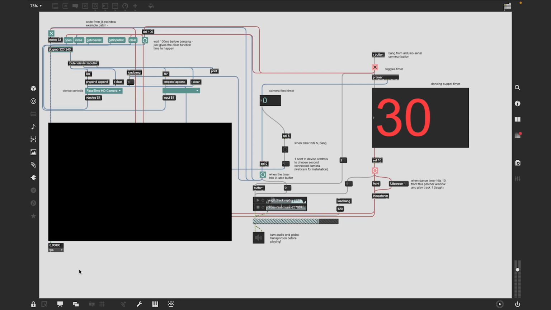Moving on to the camera window then, this is the main display that the users will see. Obviously this black box here will feature the camera footage that is coming in. This is our little timer that we just discussed there, which counts from 10 until 0. Looking in behind this window then, we see our main timer over here, which is our 30-second dance timer. This is the timer patcher that I went through earlier.